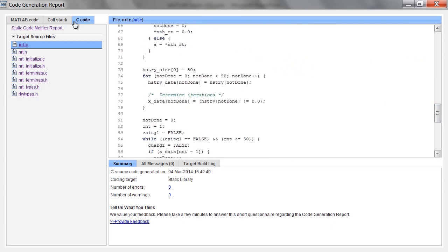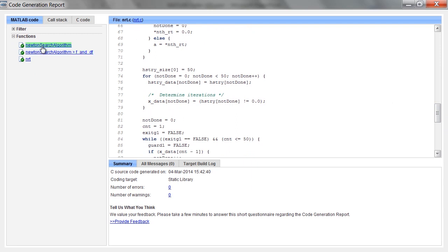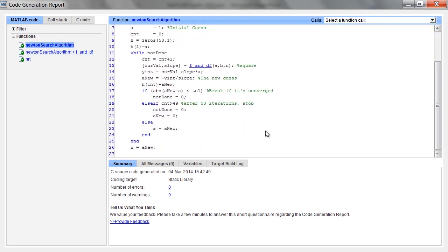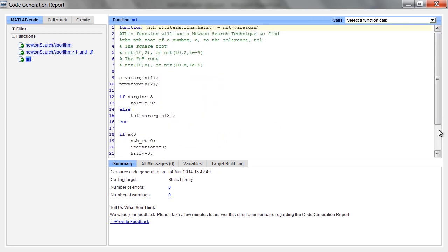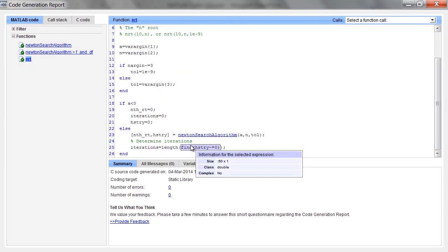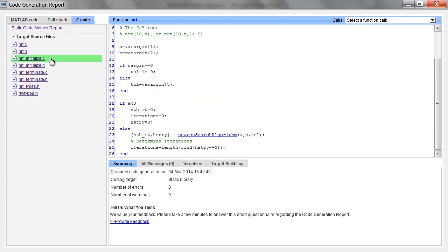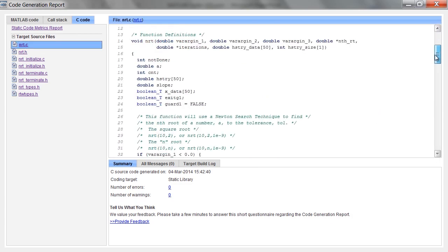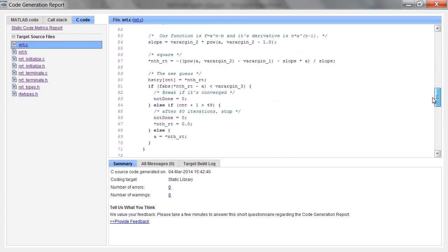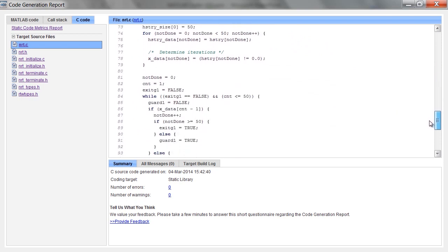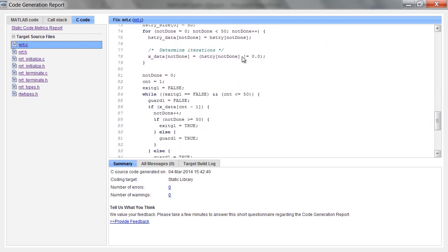Actually, coming back to the original MATLAB algorithm, right in nrt, coming down here, you'll see that on line 25 we use the command find, and if you look in the C code, in nrt.c, coming further down, there's quite a bit of code here that essentially corresponds to that command using find. So one of the reasons for this large number of lines of code is that we're using the find command.